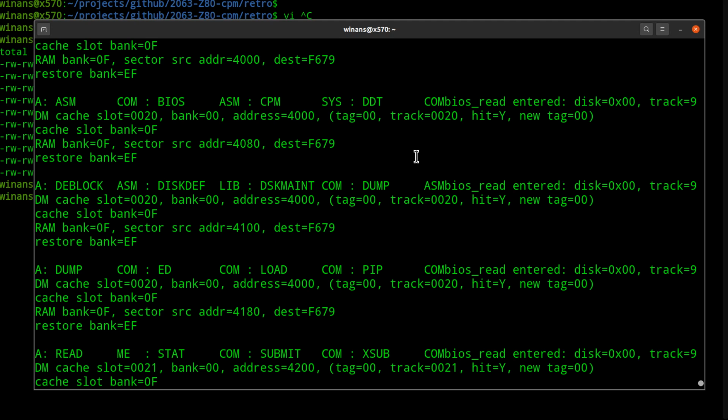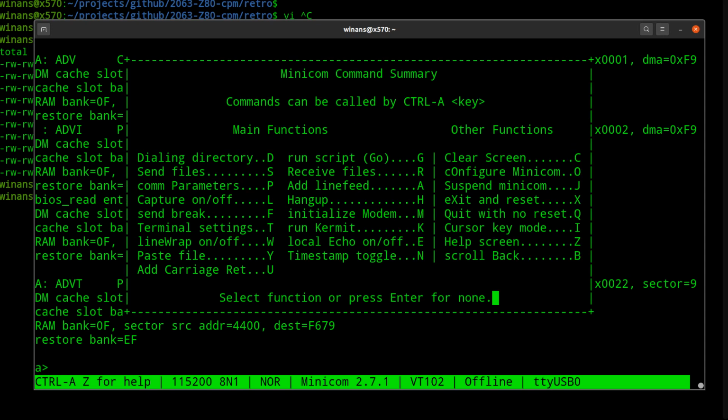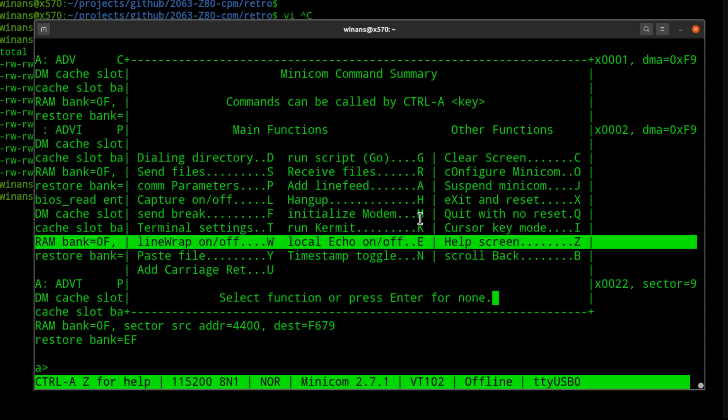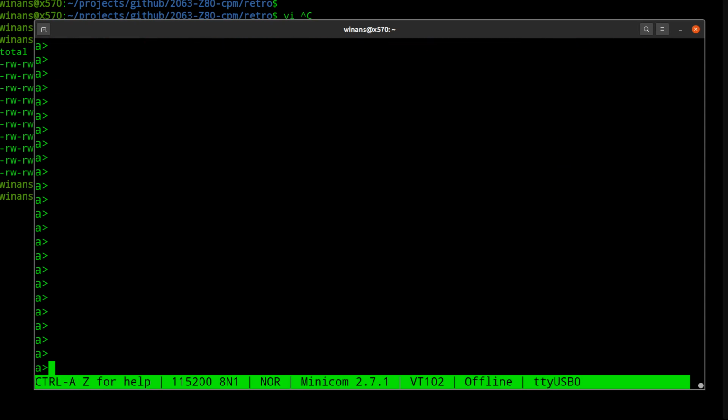So what we could do, let's do a control A, X. Oops, that's not right. No, please. Control A, Z, I'm in Minicom. And honestly, I can't stand it when line wrap is off. So I've got to turn this thing on and hit W like this. And let's go ahead and do another directory. This time we'll be able to see it better.